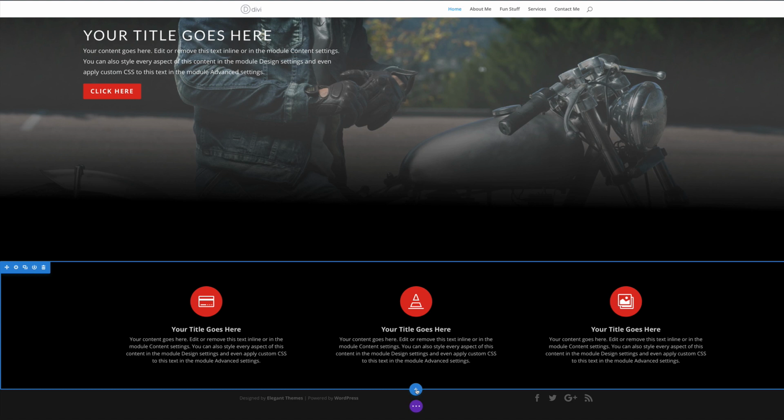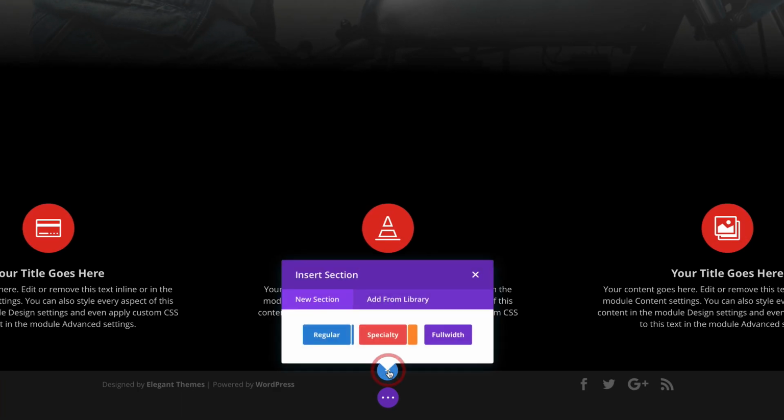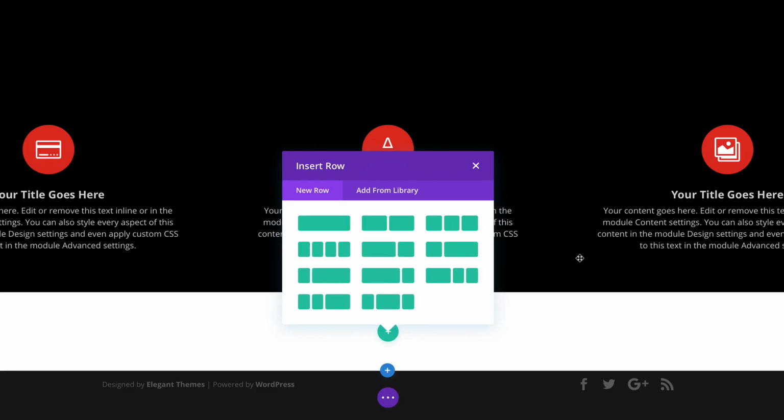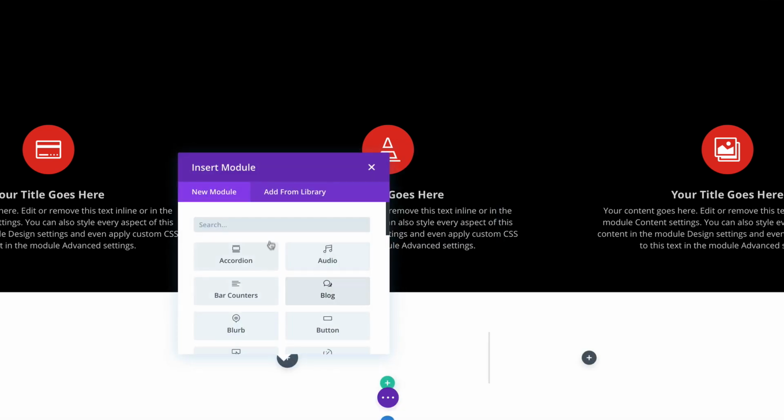So let's carry on and add more items onto our page. I'm going to go ahead now and add another section. I'm going to click this plus button, click on regular. This time I'm going to need maybe a 2/3, 1/3. So I'm going to go ahead and choose this one right here. And on the left here, I'm going to add a video.